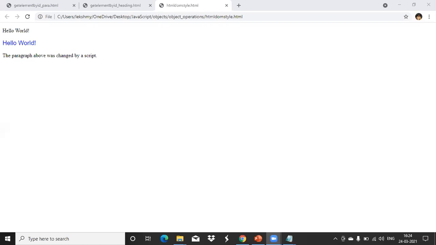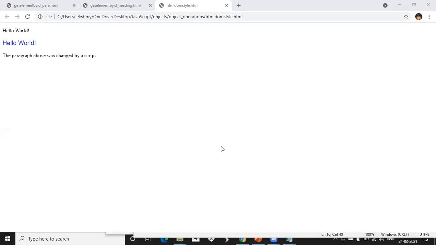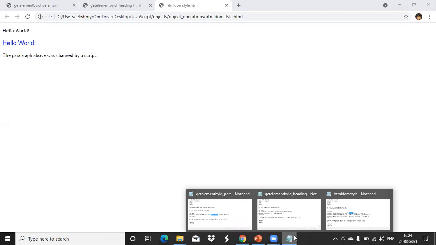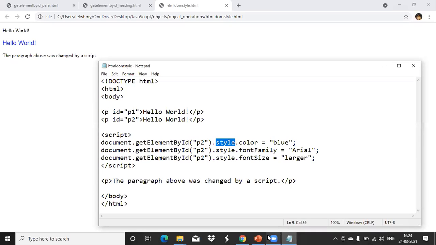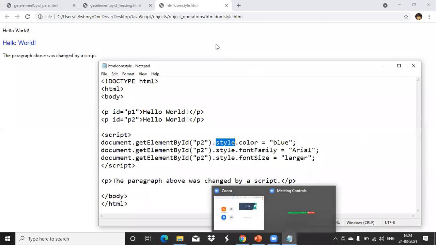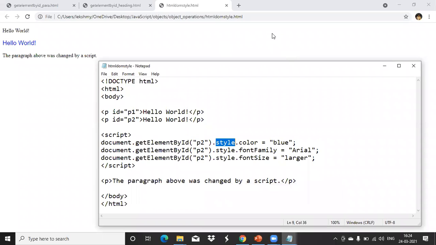So how to use HTML tags? How to access... Ma'am, your screen isn't visible. Sorry. Ma'am, your screen isn't visible. Okay, okay, one minute. Now are you able to see? Yes, ma'am.